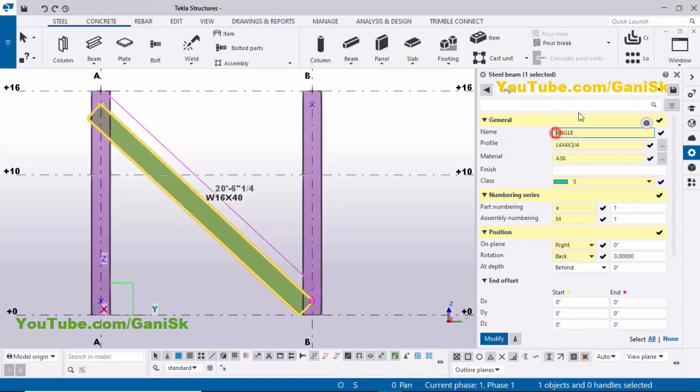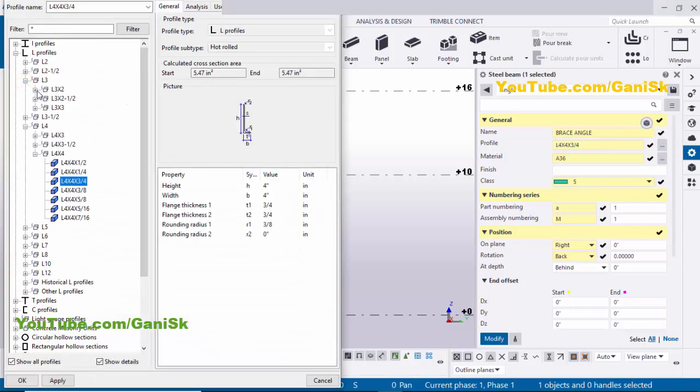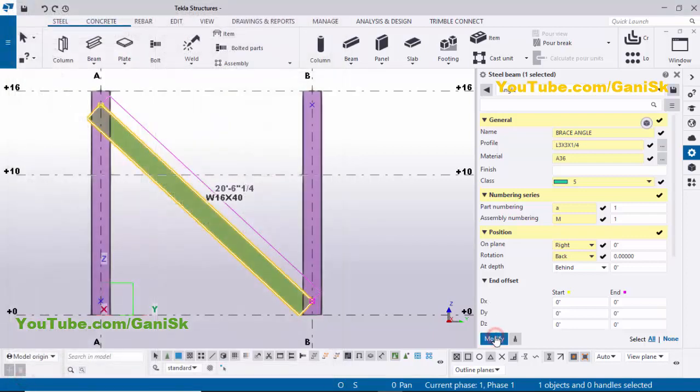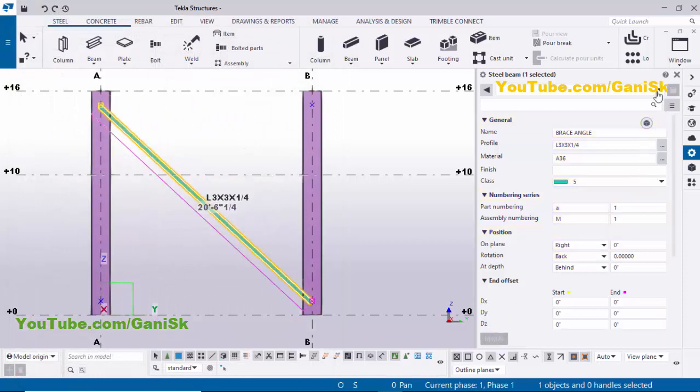Now I'm going to rename it brace angle instead of angle. So let's type here brace angle. Now I'm going to change the profile also. So click on here and select, let's take L3x3x1/4 inch. Click on apply, OK. Click on modify to see the result. Now close this window.